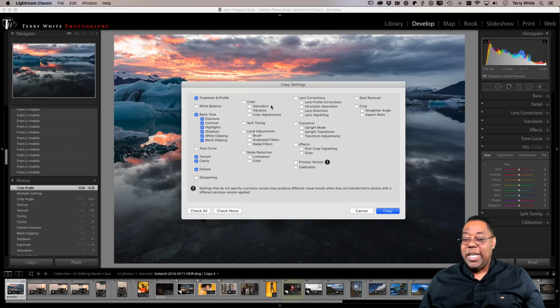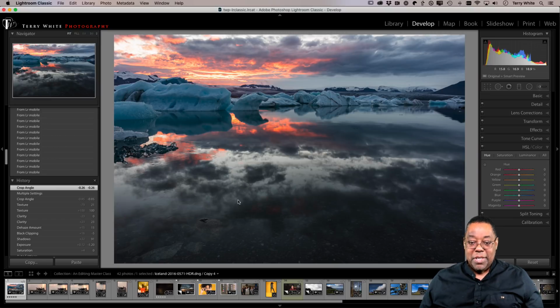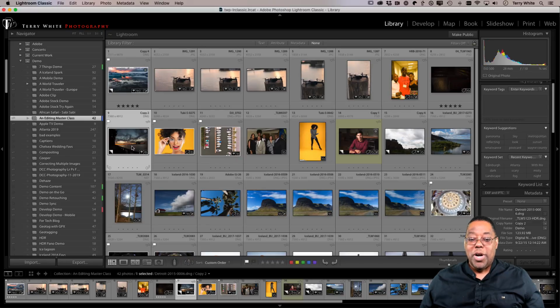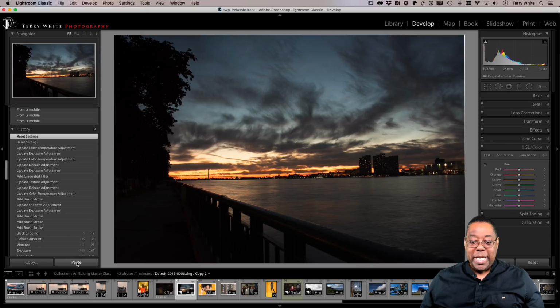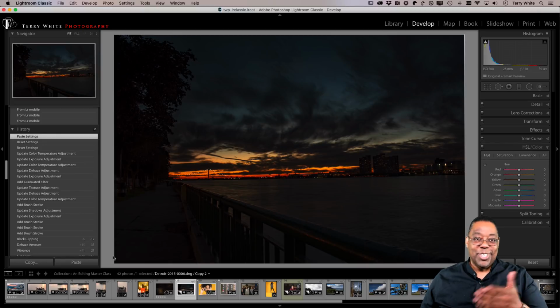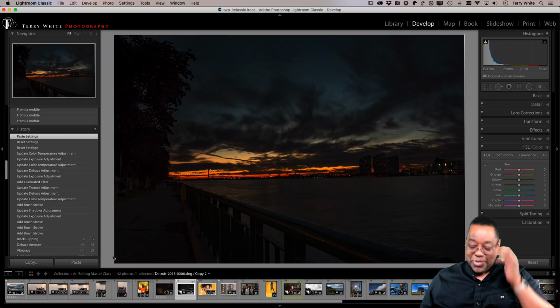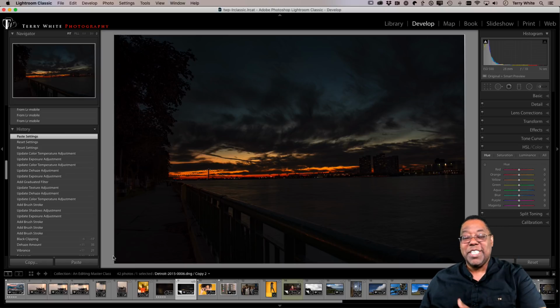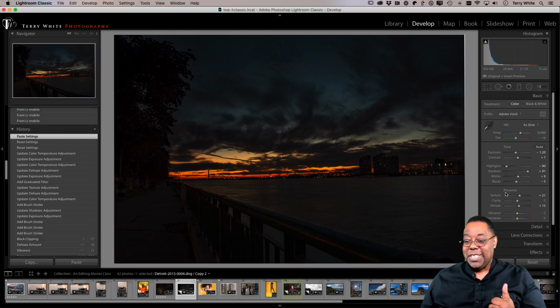Dehaze? Yes. And anything else I would have done, I can copy everything I did to that photo, then go to one or more other photos, and when I go to develop, I can hit paste. And of course that photo is different, so it screwed this one up. But it would have pasted everything to this photo that I did to the other one. So if I go to the sliders, they all look the same, even though they're not right for this photo, it would apply them. So if you want to do it after the fact, copy paste.